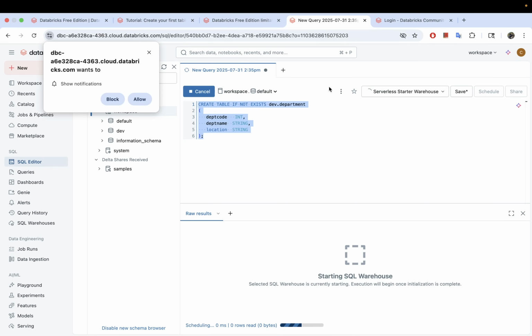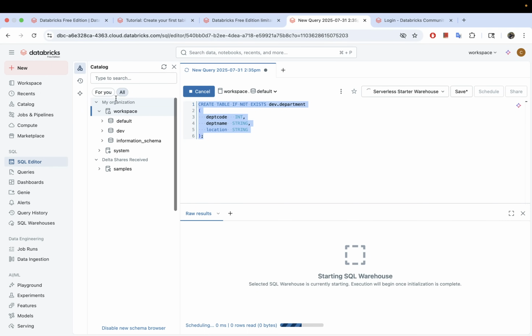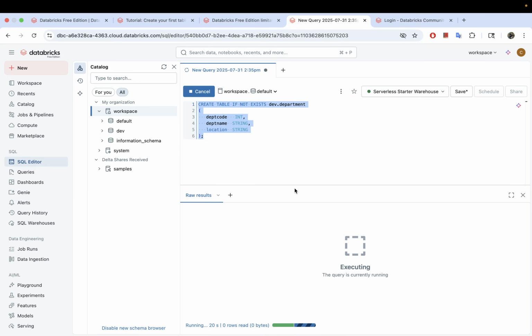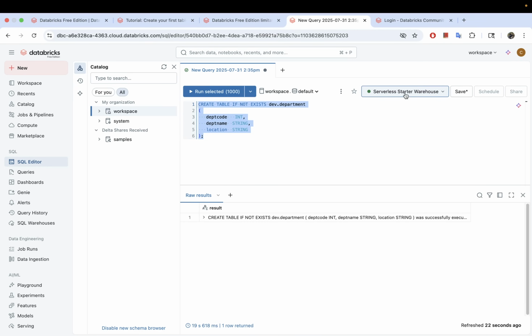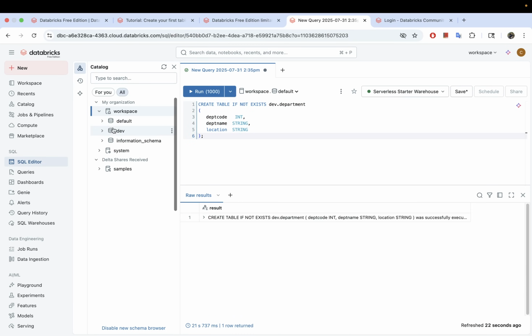What it's going to do is start the SQL server, and then execute our query. You can see the serverless starter warehouse has now started, and it is currently executing our query. Because this is a super small data warehouse, or cluster compute, this is going to take a few seconds to complete. But anyway, it has completed. If you expand your table now, you can see that we have the department table, and it does have 3 columns as we indicated here.